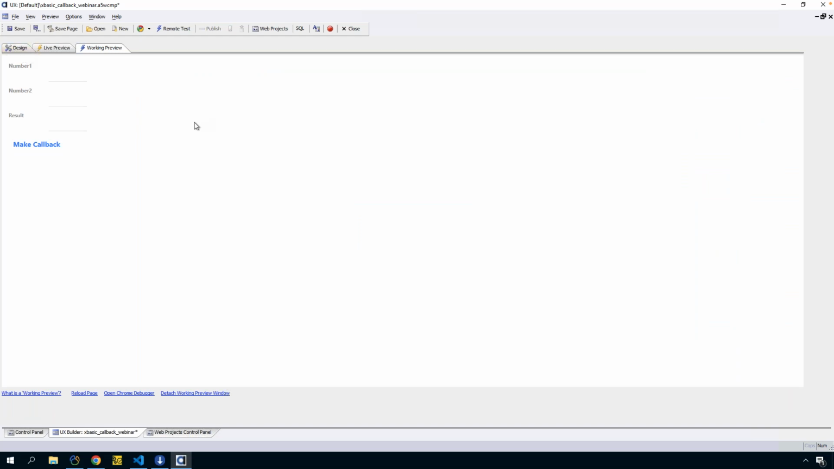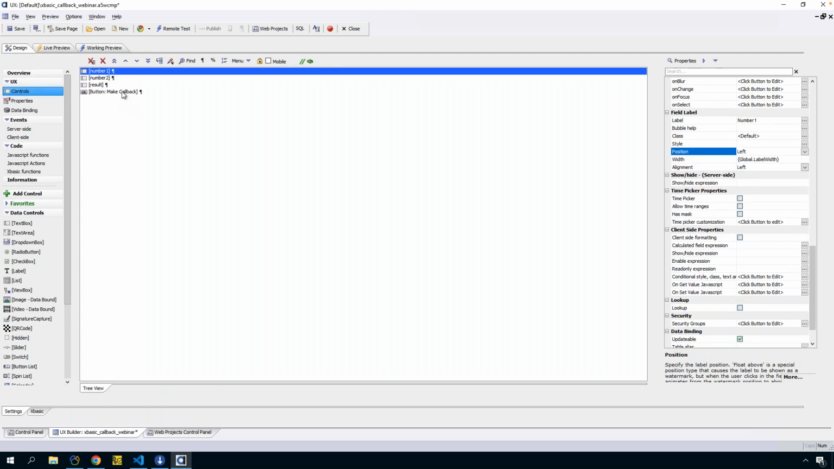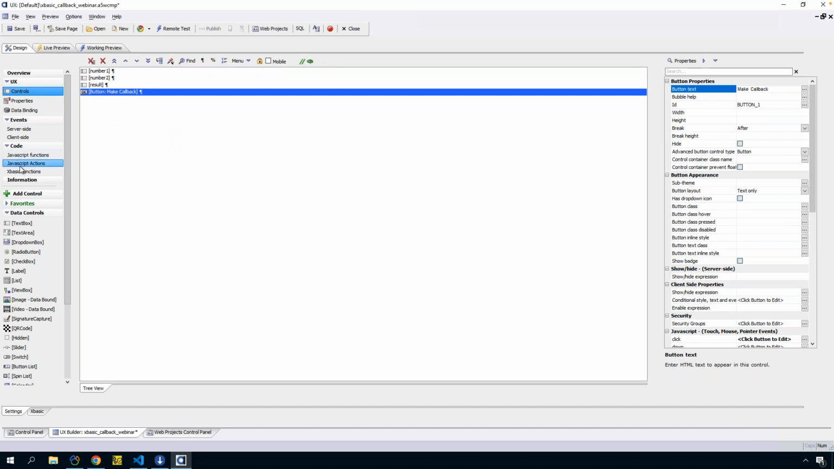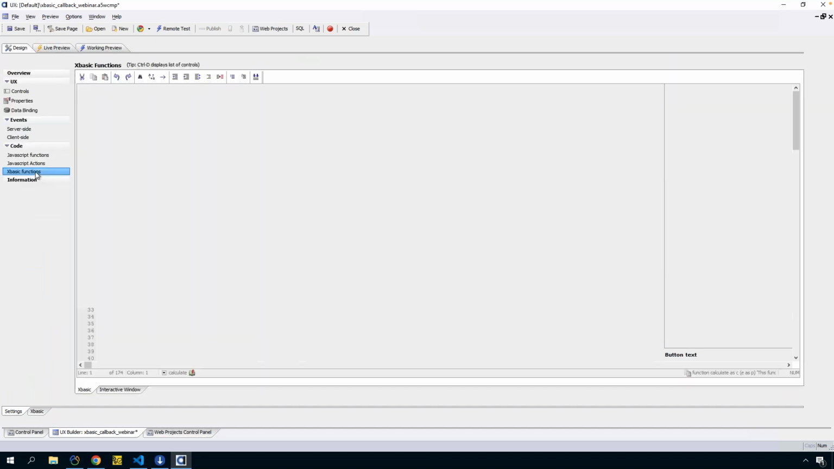Okay, so my function has to do a couple things. One is it has to get whatever's input from these two fields and then put in this field the result of that calculation. And obviously beyond that would be doing error correcting and all that stuff. Won't cover that today, but you'll be able to do all of that. So I'm going to go back now, and now that I have my Xbasic callback ready to go, I can focus my attention on this Xbasic function.